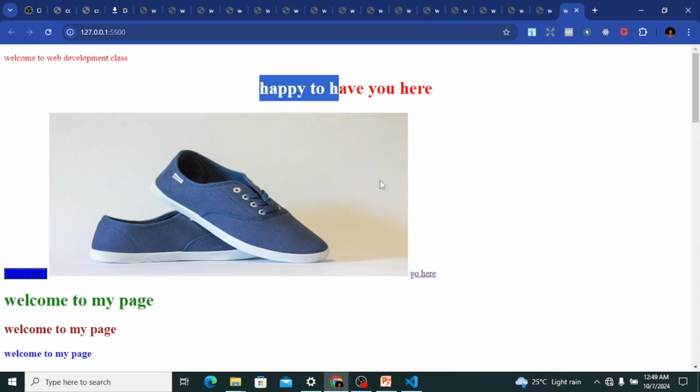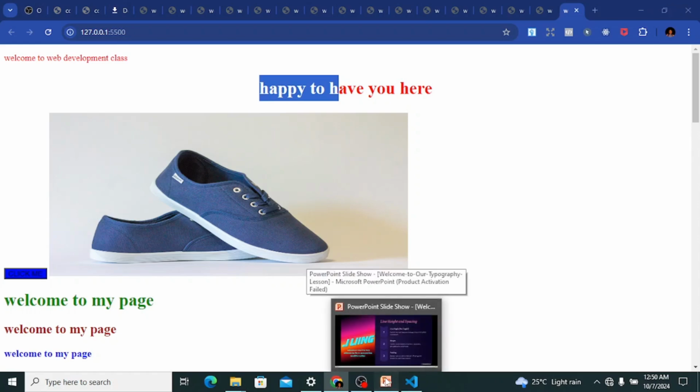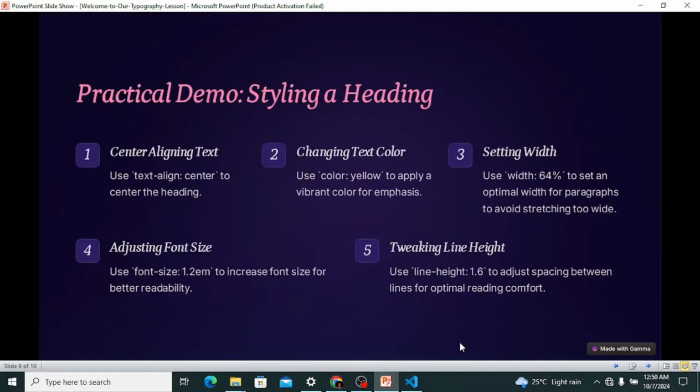All right. So now that we've covered these key concepts, let's do a quick practical demonstration. Imagine we have a simple HTML document with a div containing some text about typography. Initially, it may look small and hard to read, right? But if we apply what we just learned, which is to center align, we center the text, we change the color to something vibrant like yellow, we set a reasonable width so that the lines are not too long, or we adjust the font sizes using ems and thereabouts. By applying all these styles in our CSS file, we can transform our plain text into something very interesting.